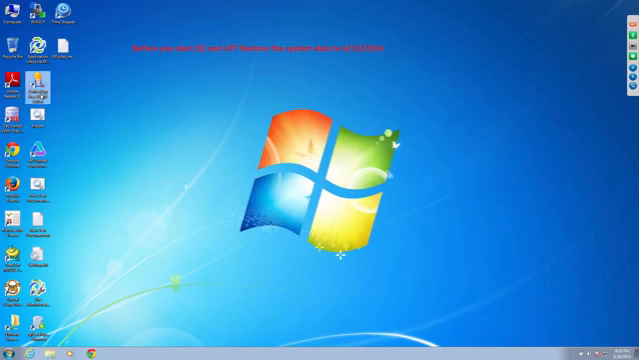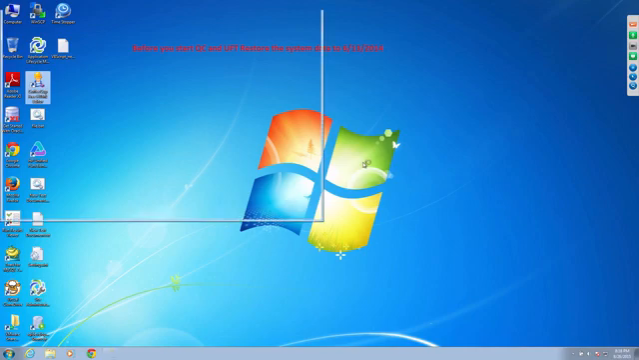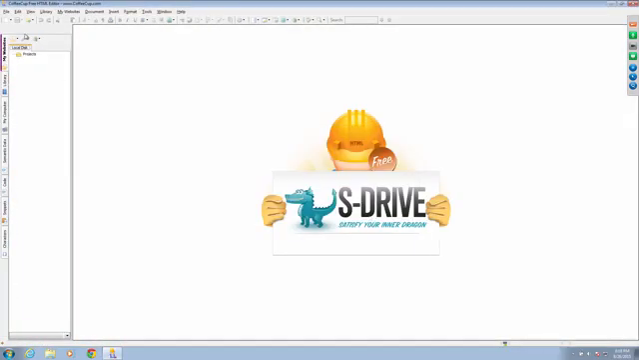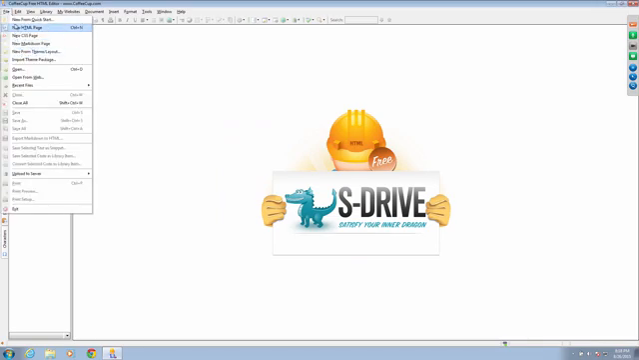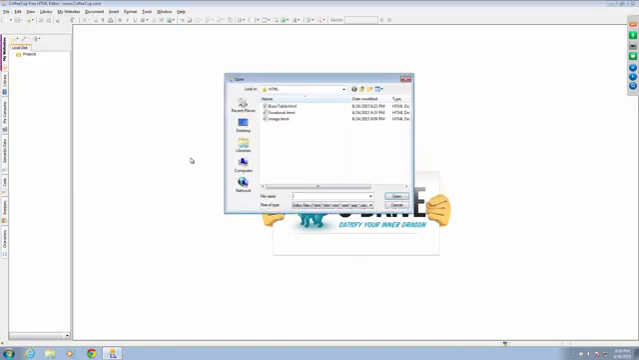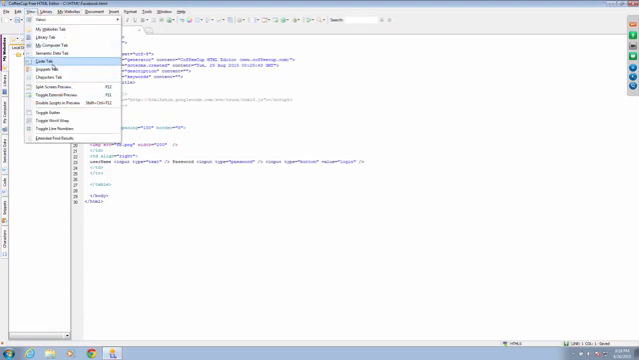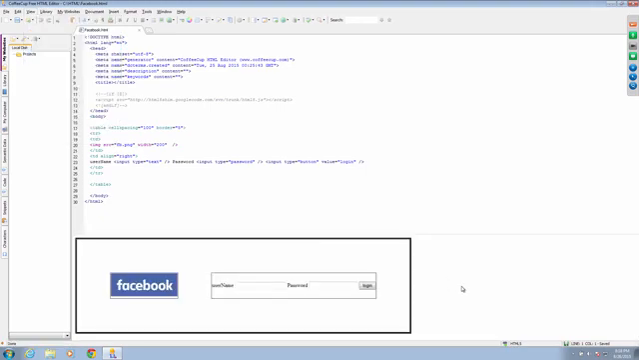Okay, so let's start coffee cup. Now let's start some of our old designs. So I'm gonna go to file, then select open. From open, I will be selecting facebook.html. This is the page we worked on in our last class. So I'm gonna go to view and select split the screen. Here we go, right?